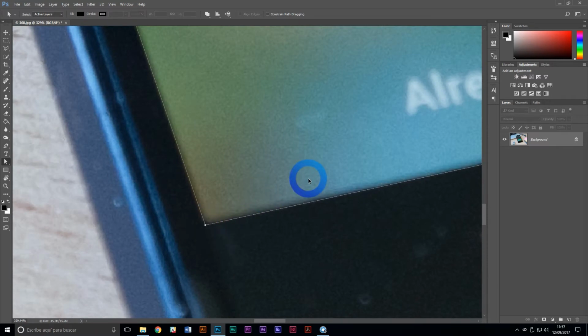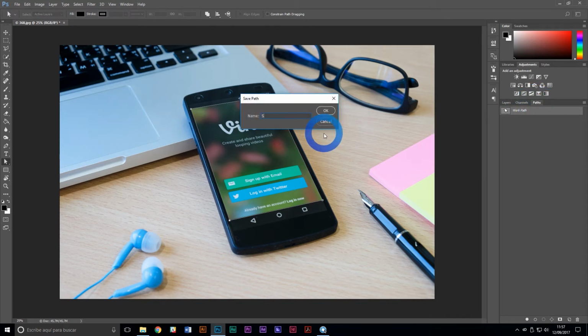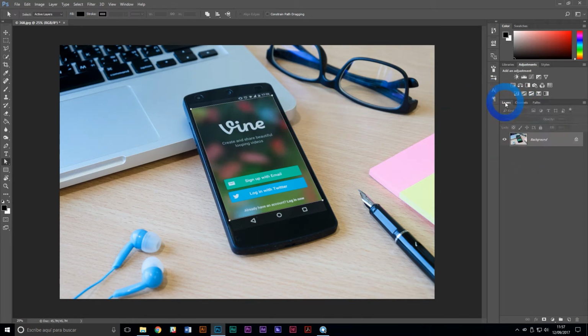When you have it how you want, go to the Paths panel and double-click on the path you created and give it a name, for example, Screen. Click OK, and this path is now saved to use for the rest of the project.